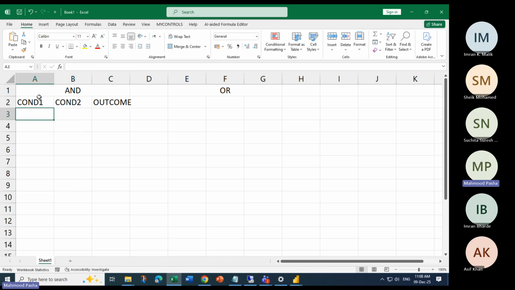Condition one should be true, and condition two also should be true. Take a scenario of a student: he should come to the class as well as write the exam. If he fulfills these two conditions, then he will be cleared. He will pass. The outcome will be true.